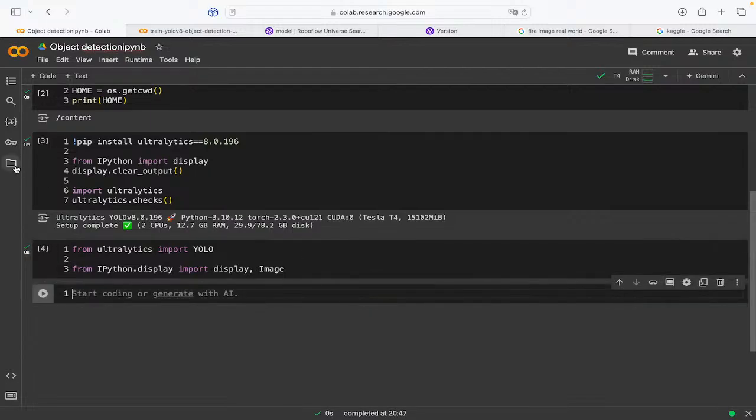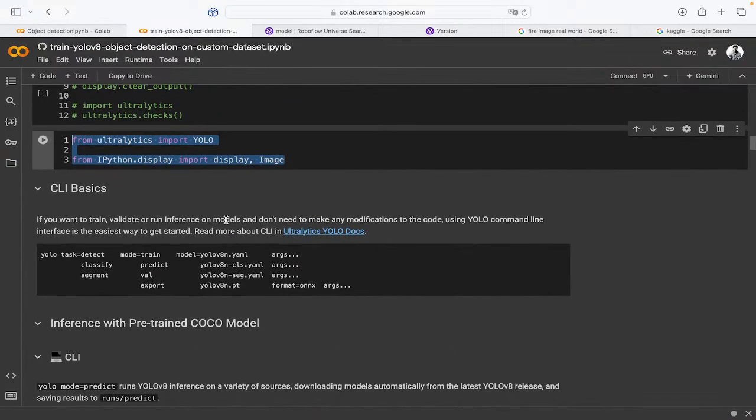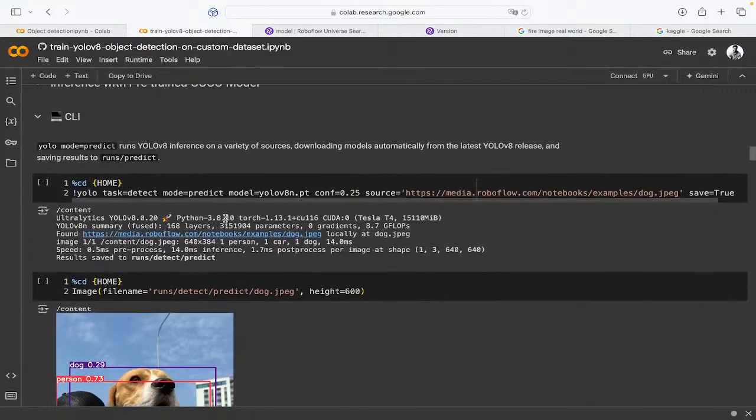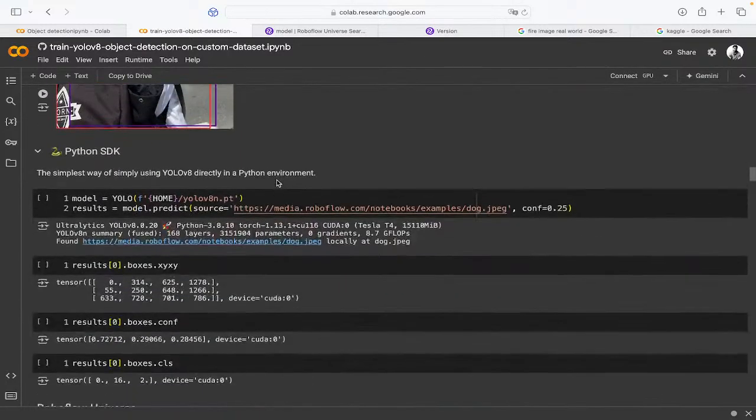Let's go to the next code. And by the way, I can open up my file manager, and here you can see there is nothing installed right now. Okay. Now this one, leave it, CLI basics, doesn't matter. This is also not required. This is only an example.